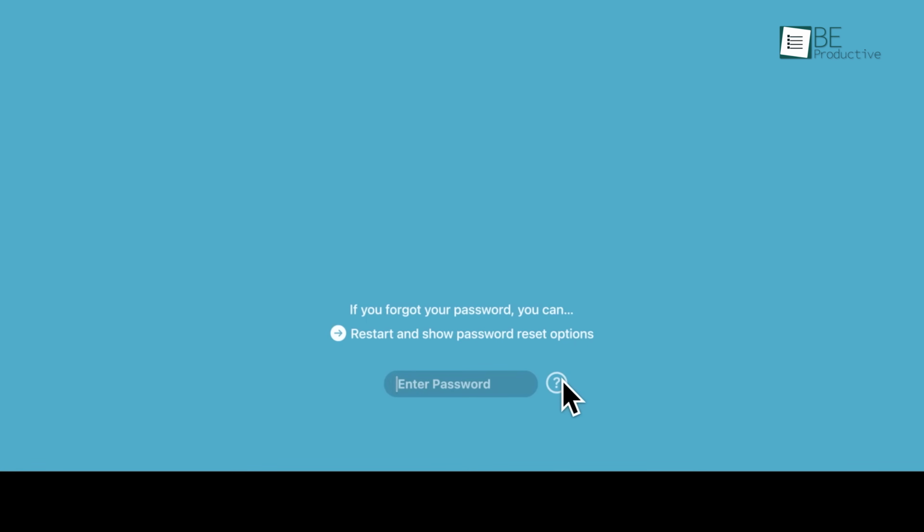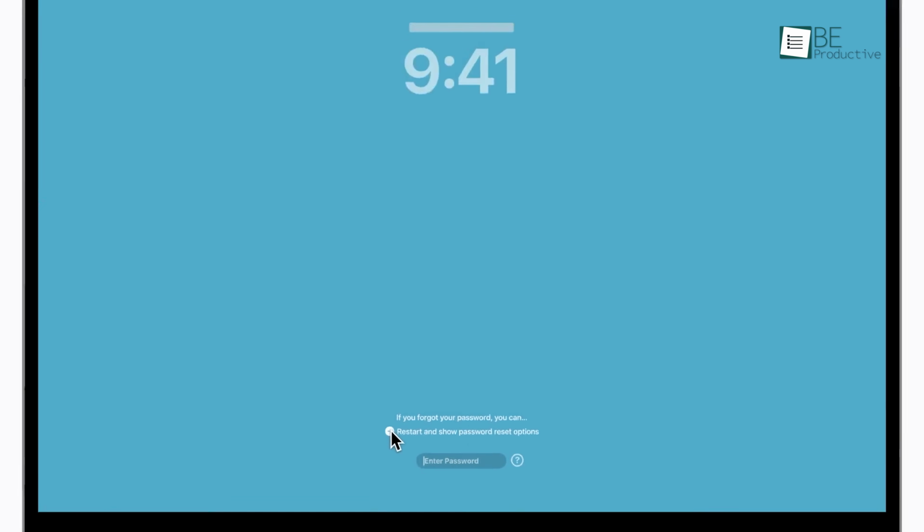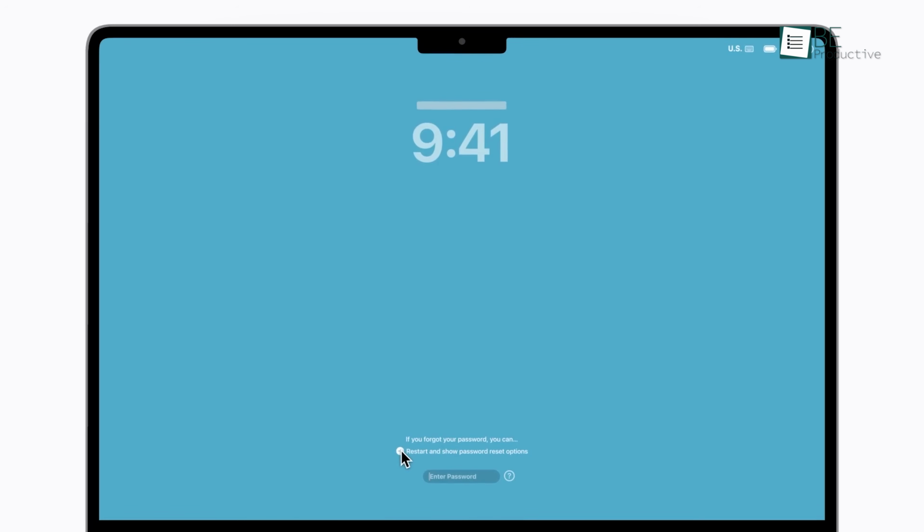Now, look closely right above the password box for a message that talks about resetting your password. If you did not see it yet, just type an incorrect password a couple more times until it pops up for you. Once we click that reset message, your Mac is going to turn off and restart itself completely, so just give it a brief moment to load.